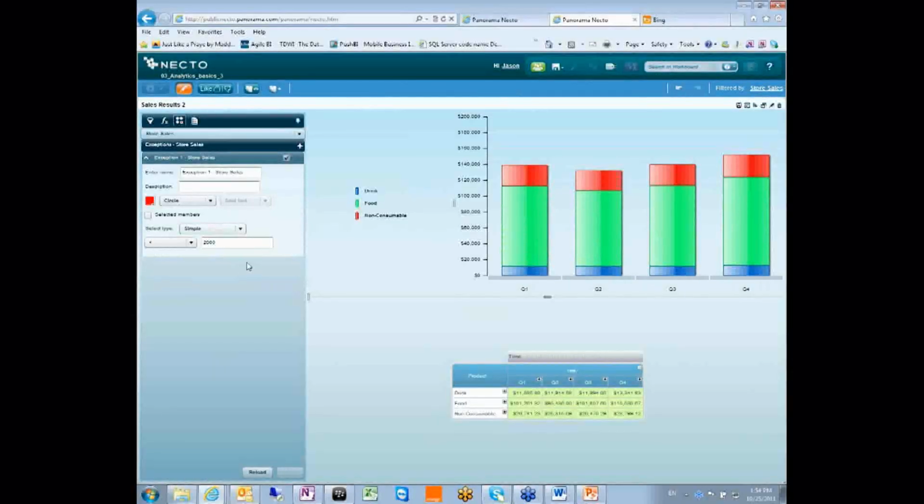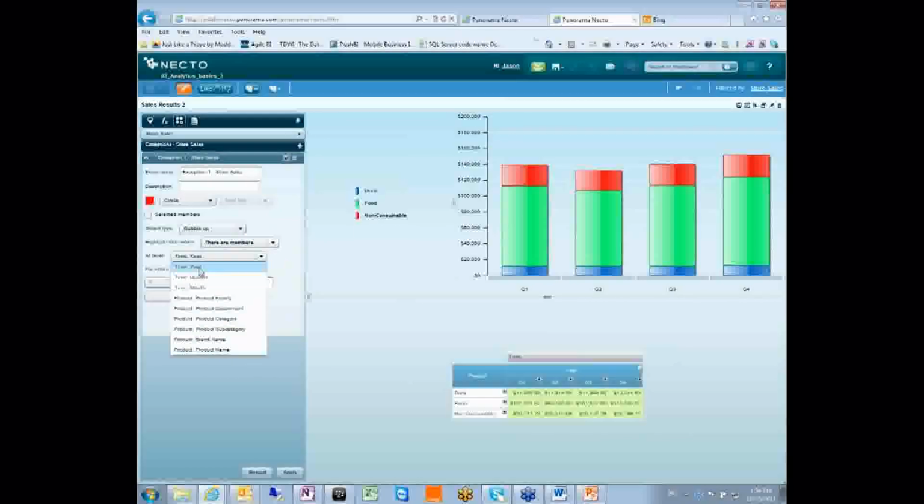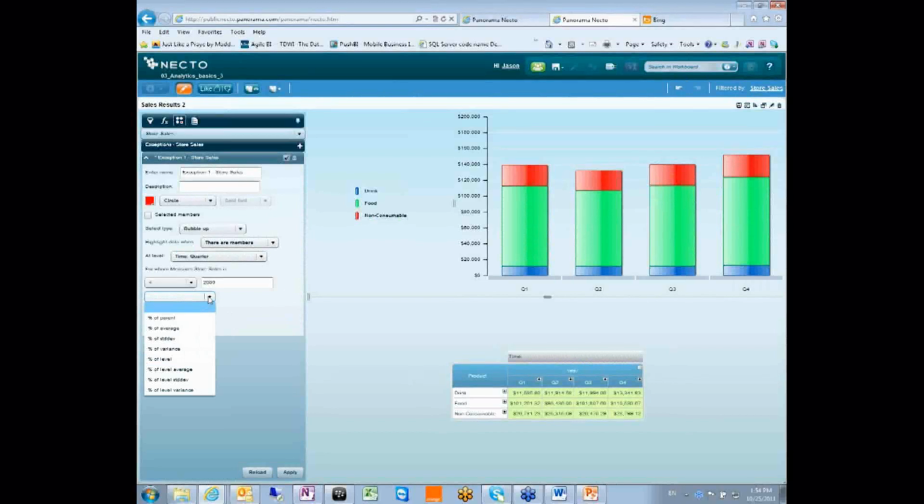So, like Emil said, we can use bubble up exception. About a very simple bubble up exception, we'll talk about where there are members, and we want to see them not on the year level, but on the quarter level. Okay, and there are members on the quarter level, and I would like these members to be marked when their percent of parent or percent of the same level or any other percentage is above or below what I decide. Or I would like it to be the same way, without a percentage, just a simple number. So let's do it.